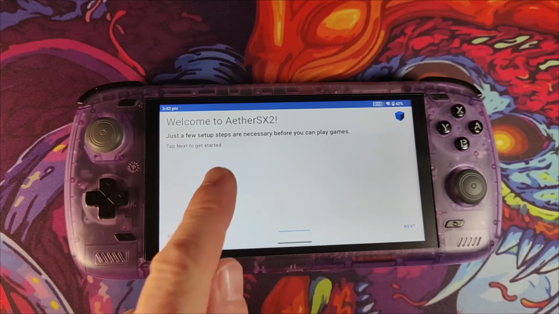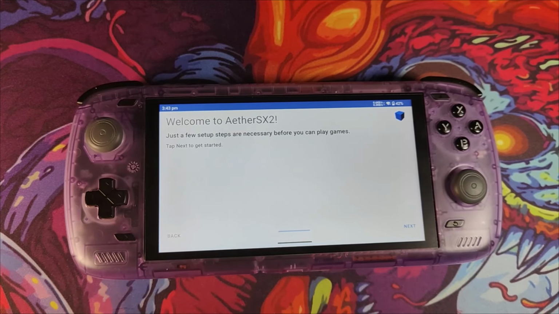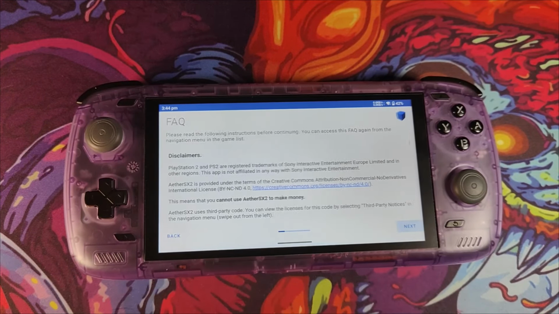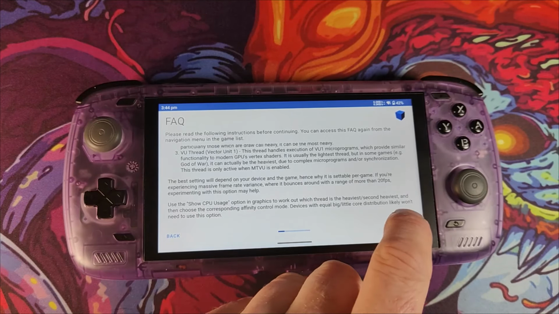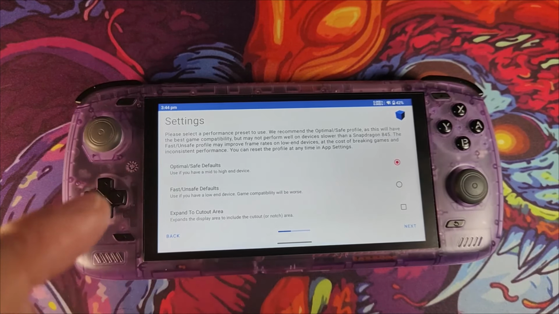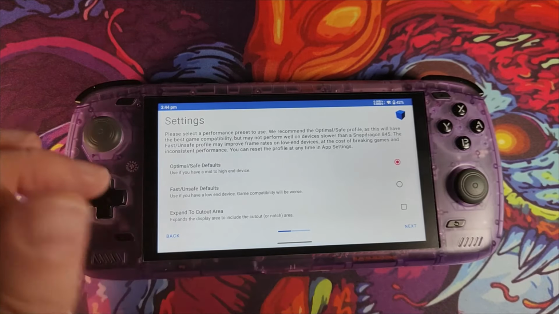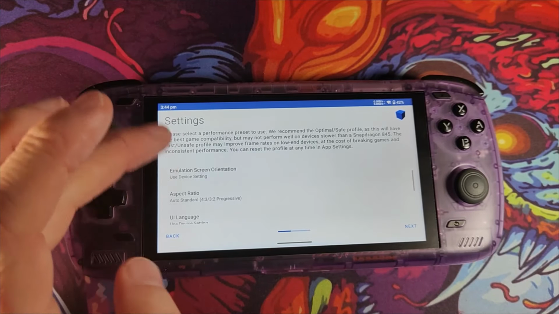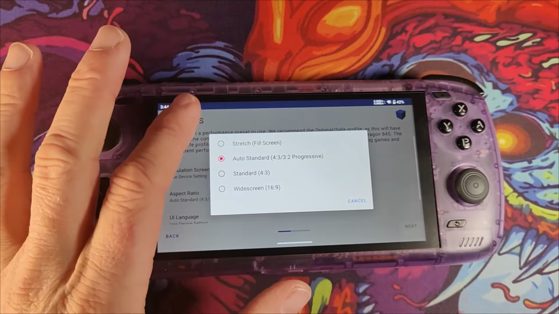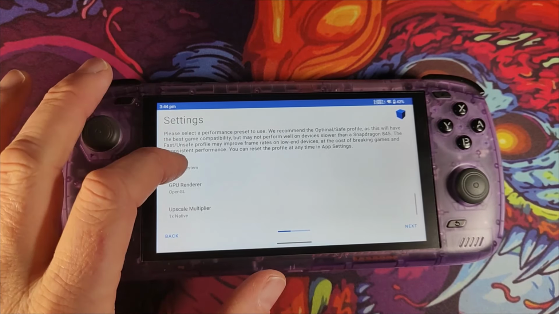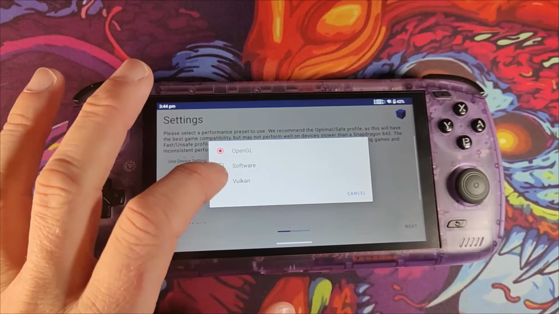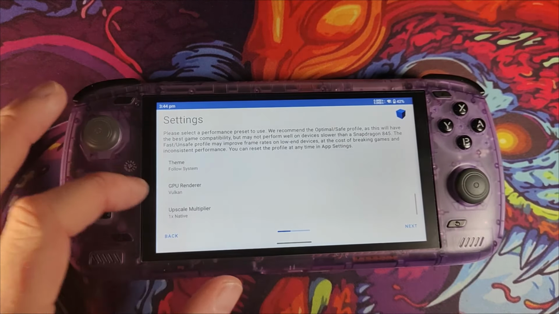So first things here, and welcome to Aether SX2. First thing you need to do is click next. You have an FAQ with various disclaimers. You read through them at your leisure. Click next. In settings, you can adjust these settings at any point, but I'm just going to do them right here and now. Change the aspect ratio to widescreen because by default it's at 4:3. I also changed the GPU renderer to Vulkan and the upscale.